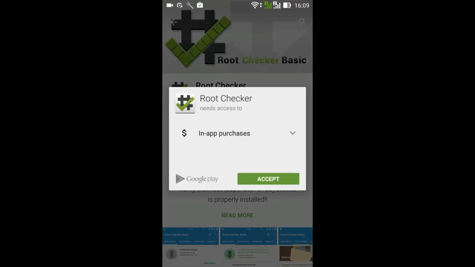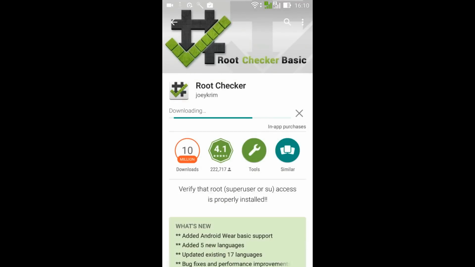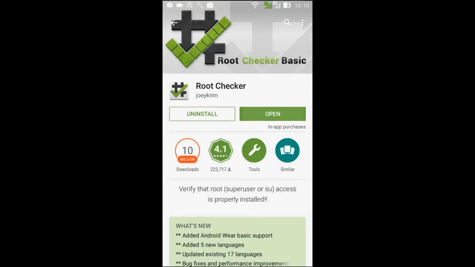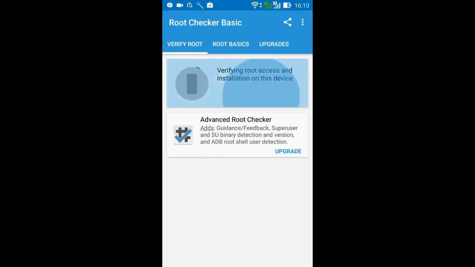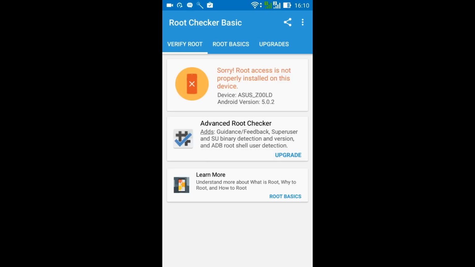I will click on install and accept the permissions. So it's installing. Now we have to open the app. You can see just on pressing verify root, it's showing the device is not rooted.